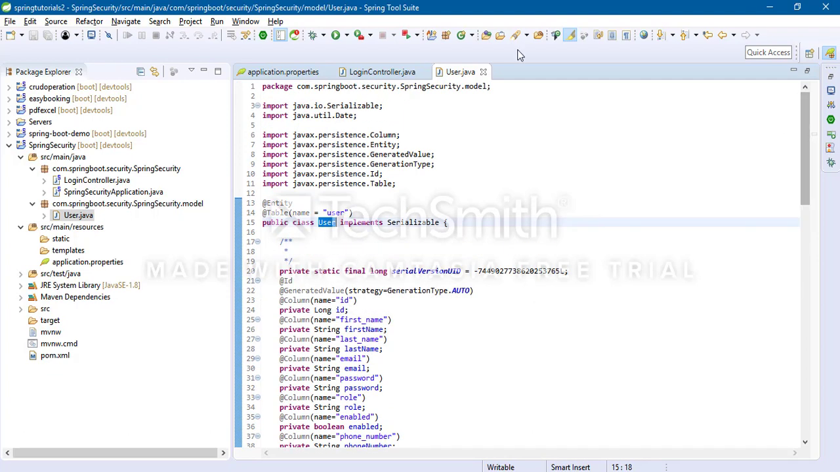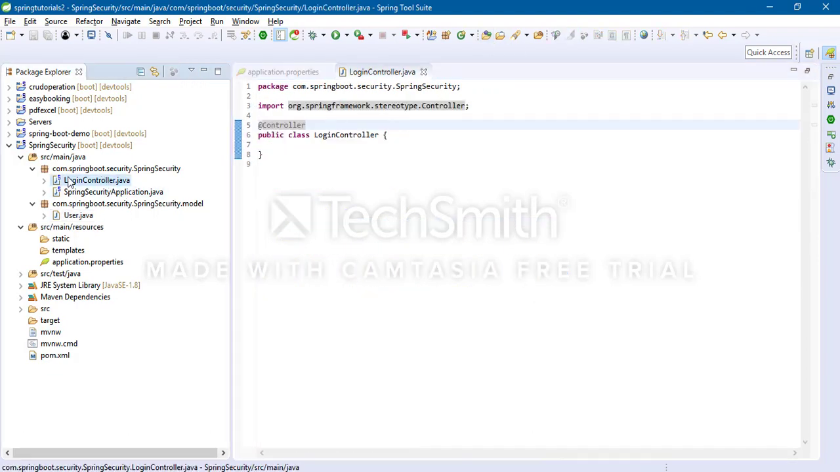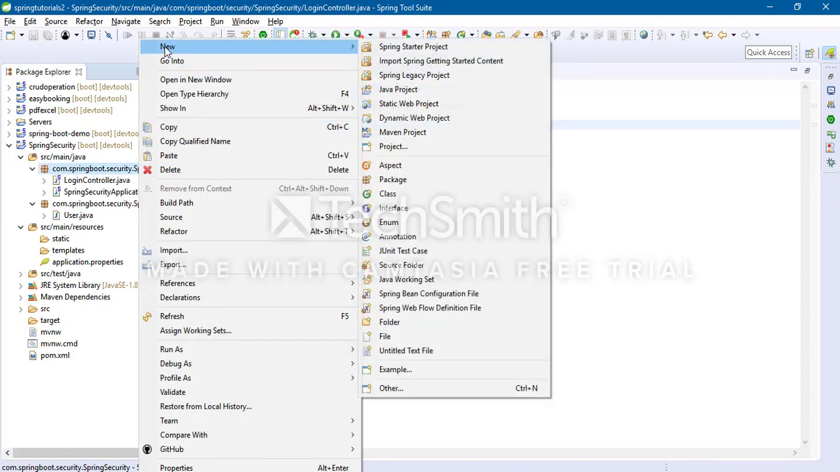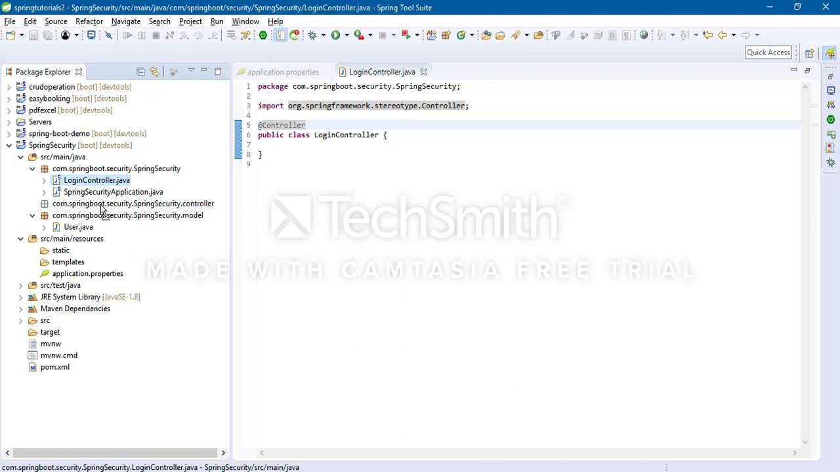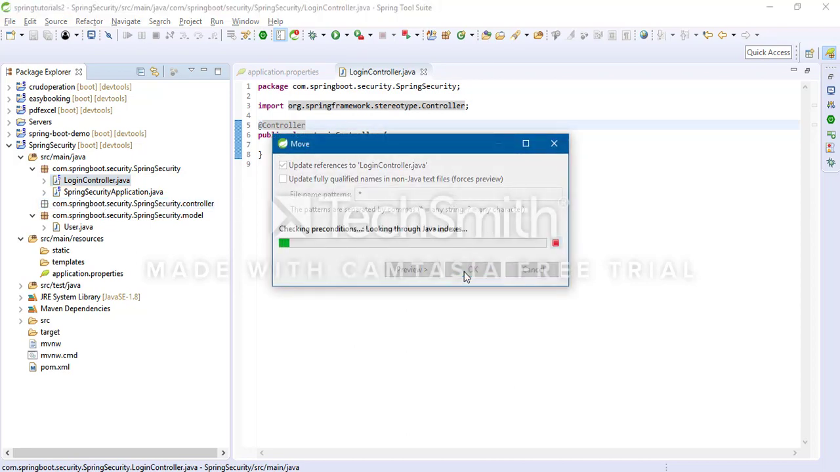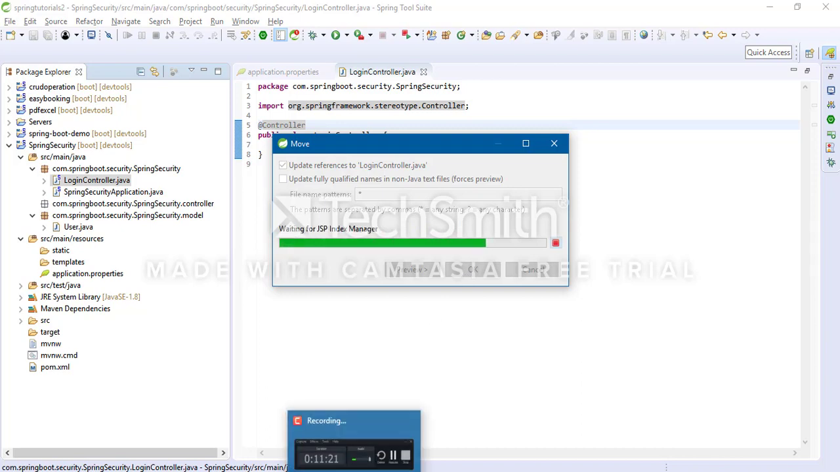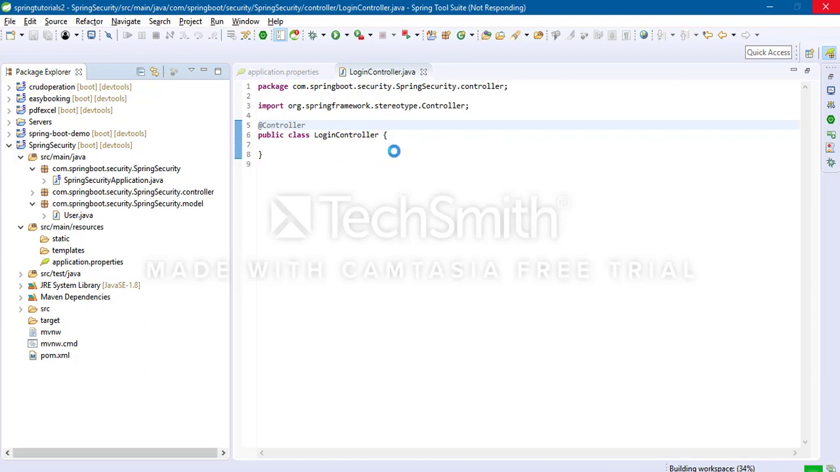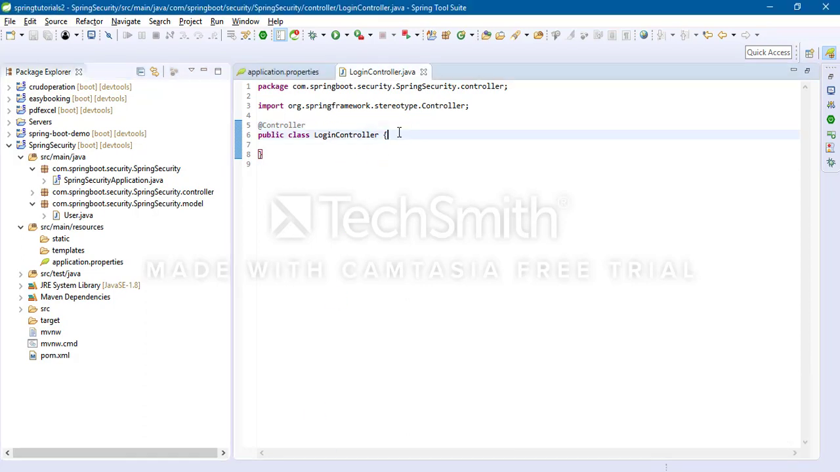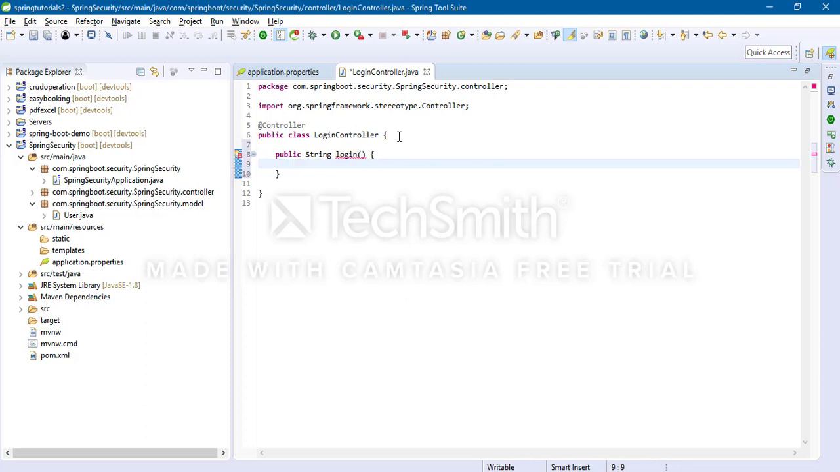Now I am going to implement my controller logic. Here I am placing the controller inside. Now I am going to move that into the controller package. That's why I am creating package dot controller. This login controller I am moving to the controller package. Now I'm going to create one method, public String login, return null.